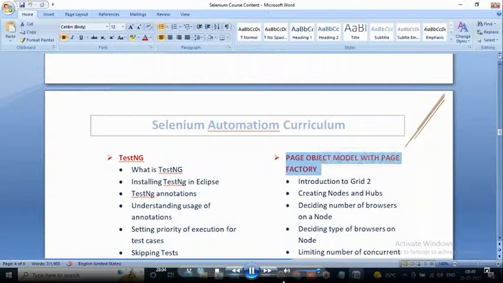Automating links. The majority of the web elements in your applications are links. Static links will be there, dynamic links will be there, broken links will be there, hidden links will be there. How do we interact with the links?